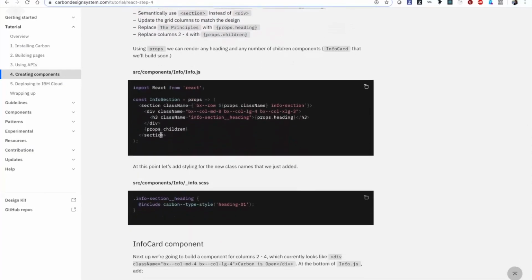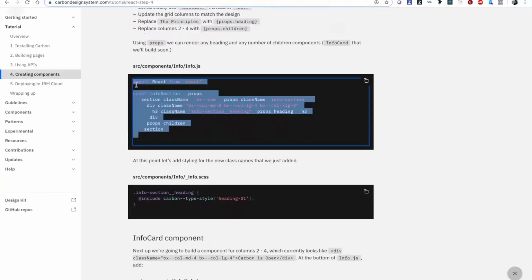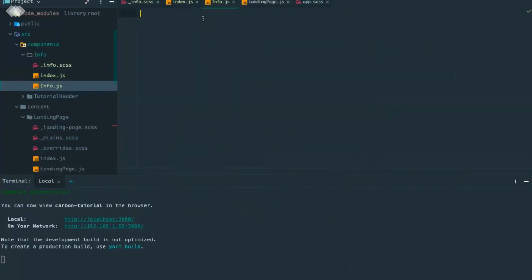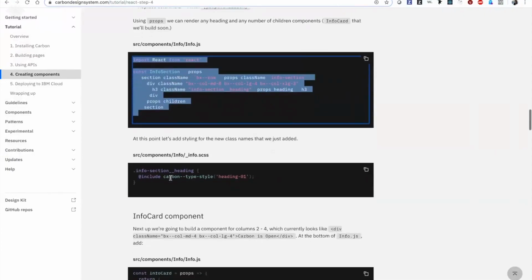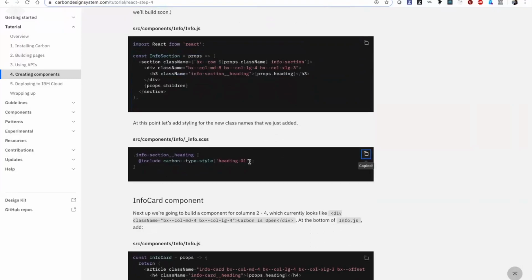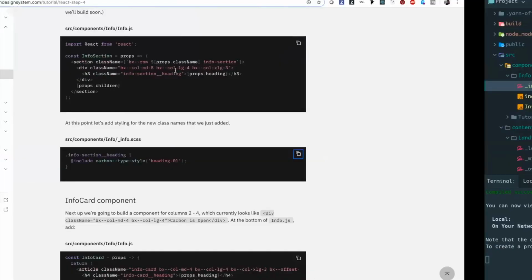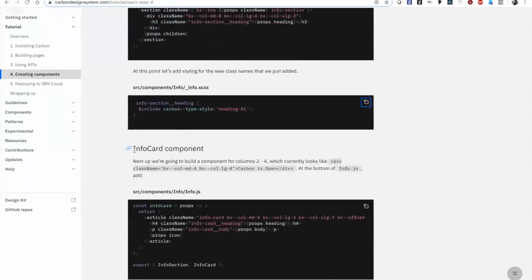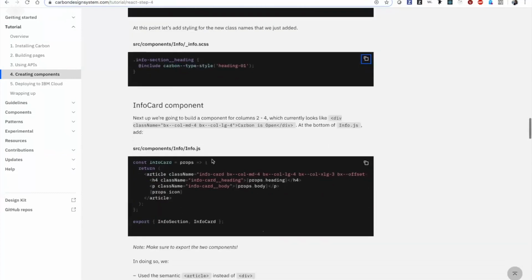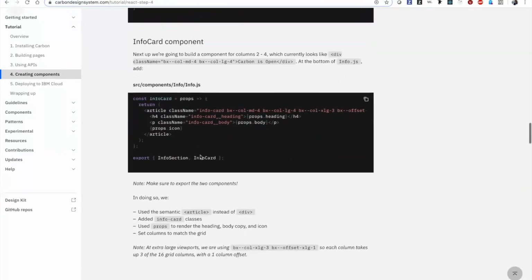Okay, so looks like we'll be adding this into our info.js. At this point, let's add styling for the new class names that we've just added. Okay, so we're going to go into our info and add some styling. And moving on to the info card component. Next up, we're going to build a component for columns 2 to 4, which currently look like divs. At the bottom of the info.js, add the following.